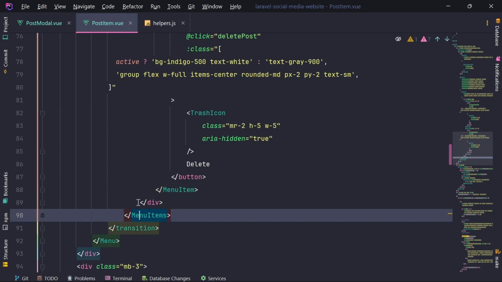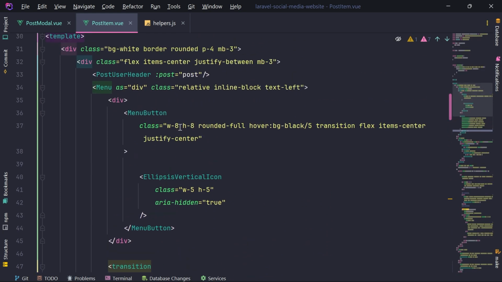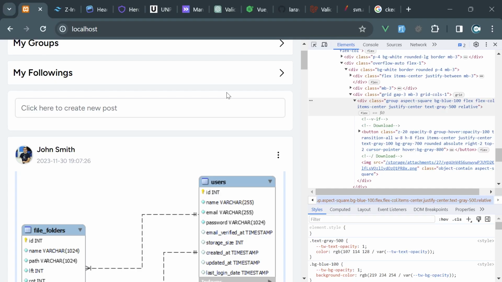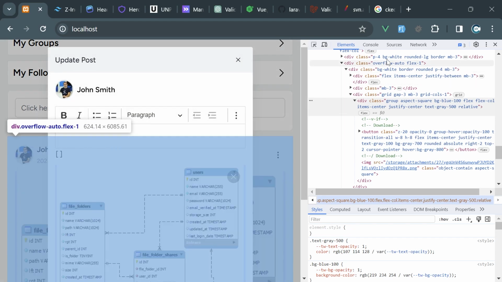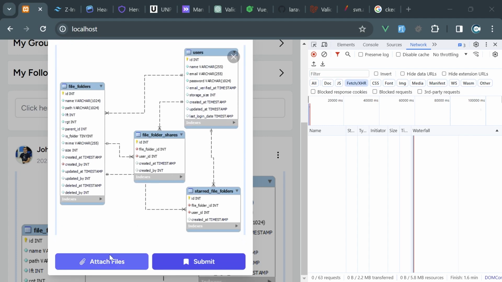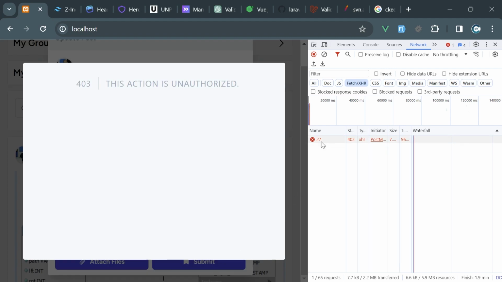Menu items, that should be it. Or maybe the entire menu. And it has position relative as well, but probably we should give Z10. If I click on this, we see now this is above the other element. Okay, good. If I click edit, I go to the console and I attach a new file and I click submit.